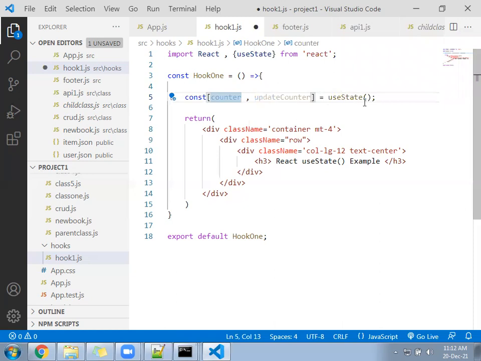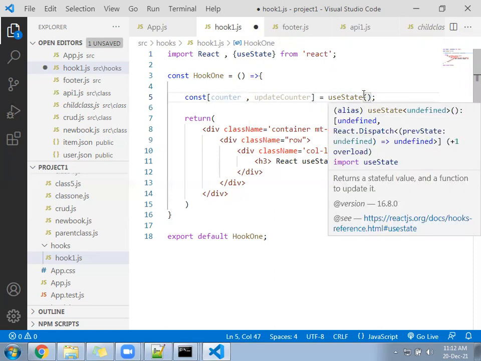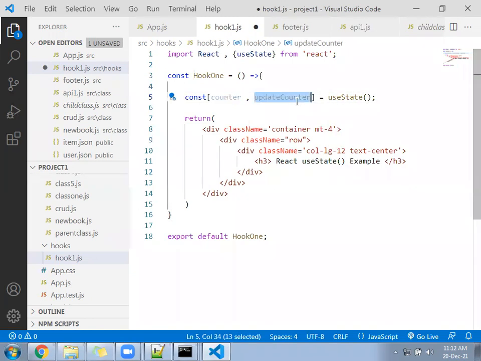Now suppose for this counter variable you want to give some default value. If you don't want to store a default value, then let it be like this: one variable, another function. But if you want to store some default value, you have to pass it from here through the use state function. Suppose if I give 20 here, so 20 will get assigned to the counter variable. So the counter variable will hold the value, update counter becomes a function, and the initial value becomes 20.